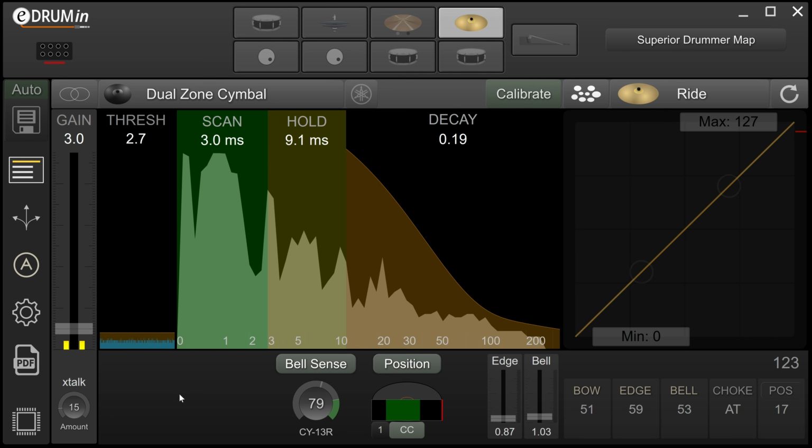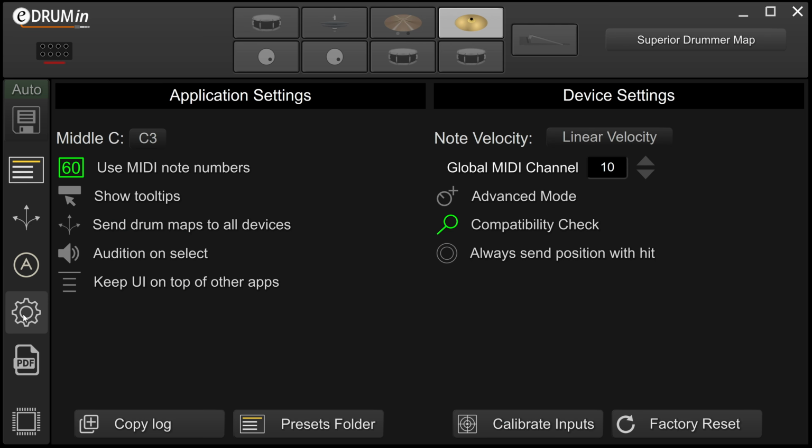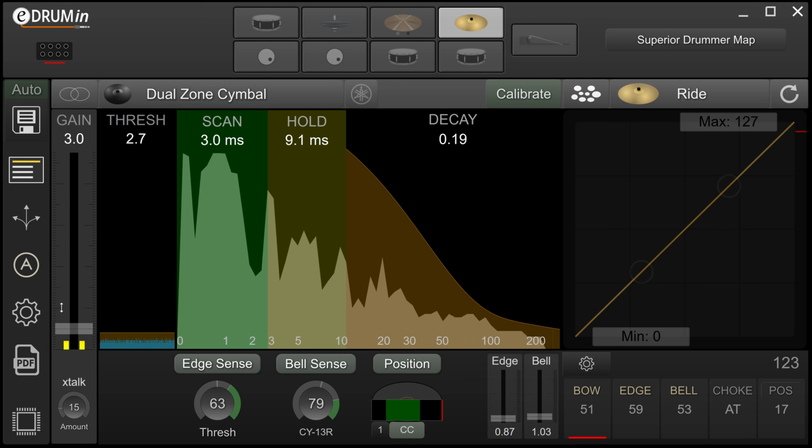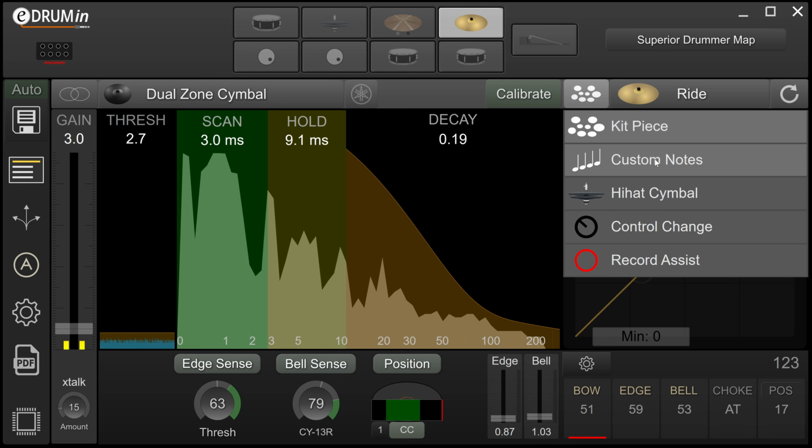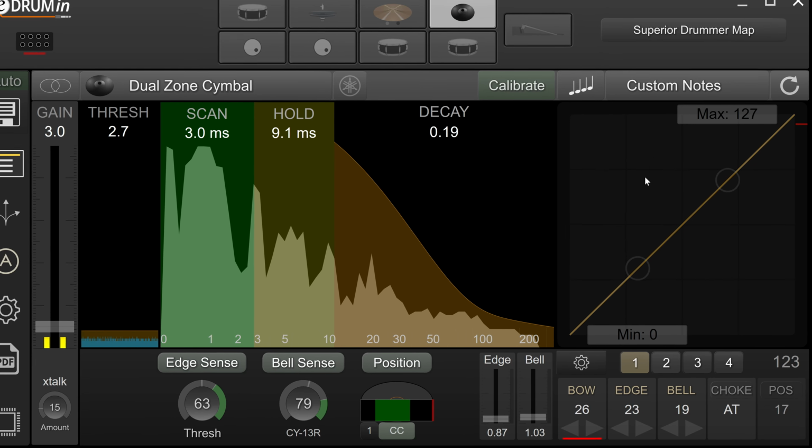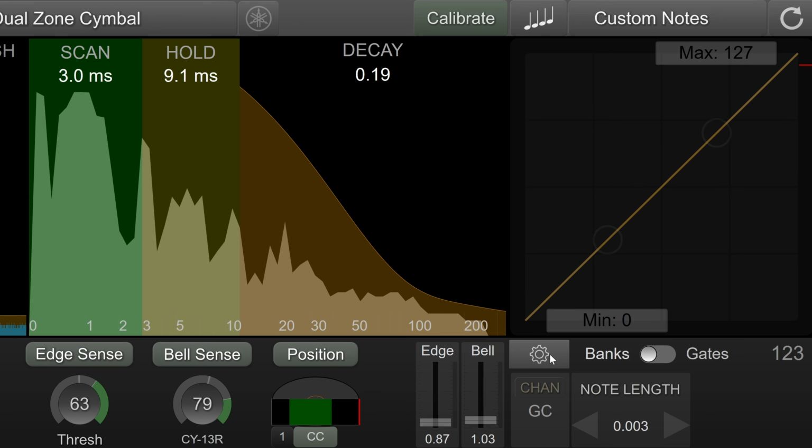All right, to get this working, the first thing we need to do is put our device into advanced mode. So click on the cog in the sidebar and select advanced mode. And now with our cymbal selected, we're going to change its output to custom notes. And then hidden behind this cog wheel, we can switch from banks to gates.